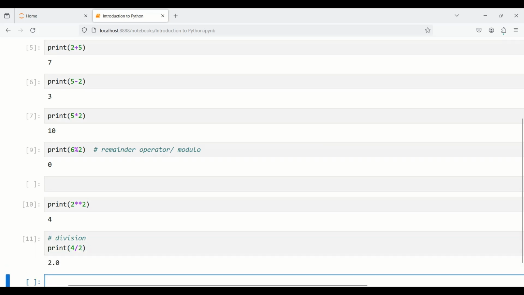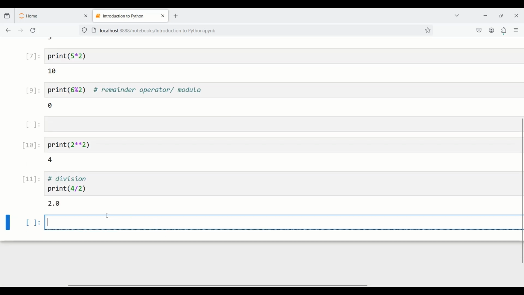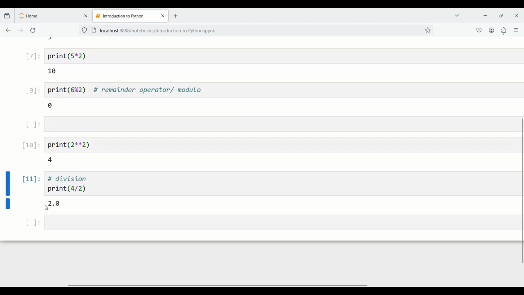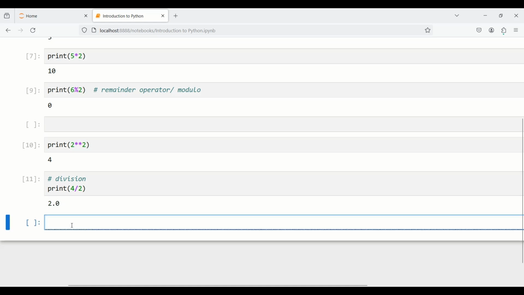Now division. So how to divide in Python? We use forward slash. So the output is 2. So guys, division gives the answer in float points.